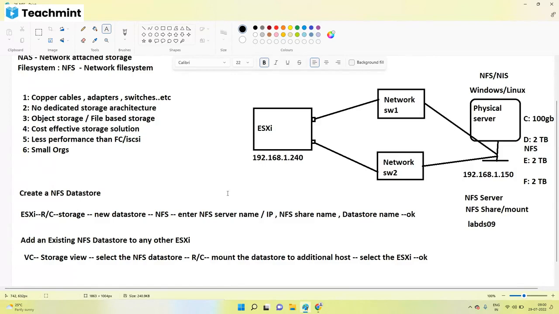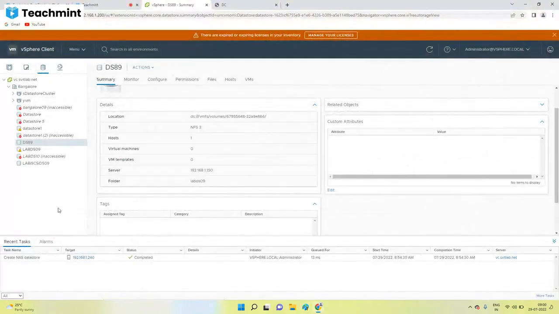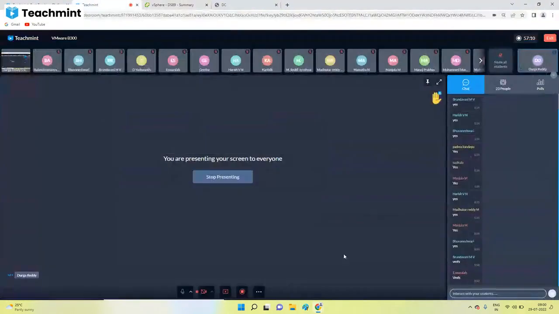Any other question? Okay, try to practice iSCSI and NFS until you get confident.